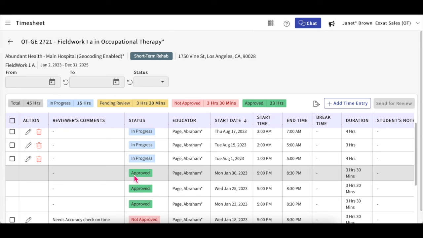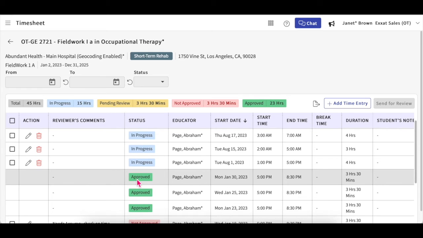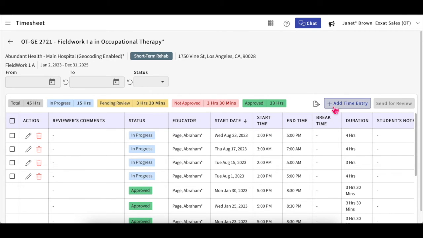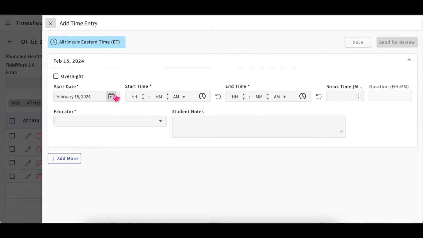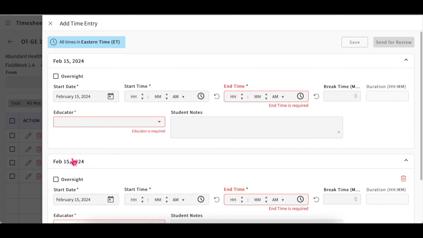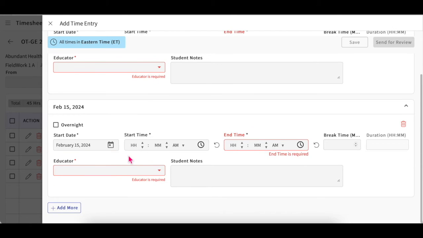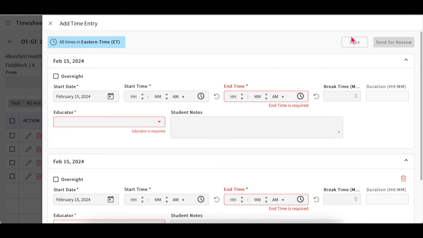To add a new timesheet entry, you'll want to go ahead and click on Add Time Entry, and a drawer will open. You will provide the date, a start time, an end time, and other additional information configured by your program. If you'd like to add more than one entry at a time, simply click Add More. This will add another card for you to enter additional hours. Once you're done, you can go ahead and save or click the Send for Review button.